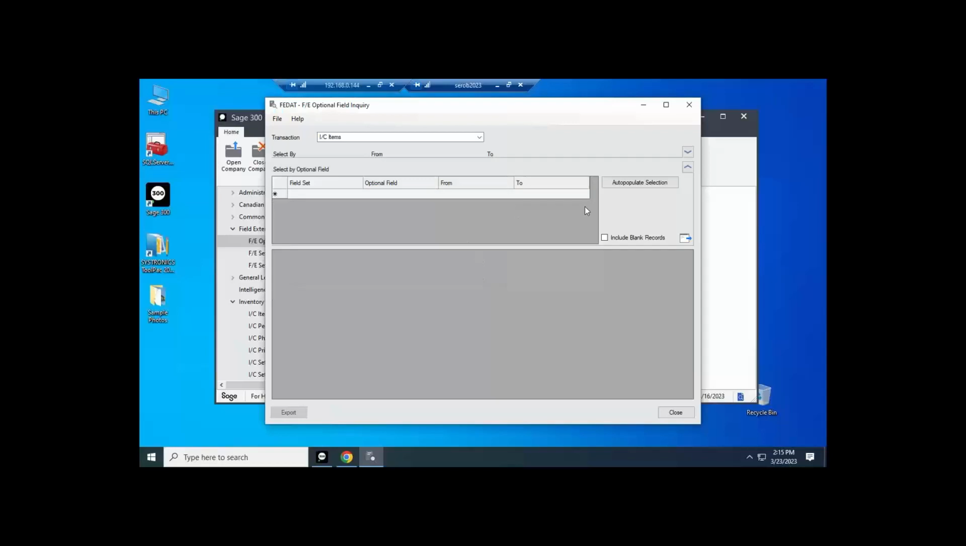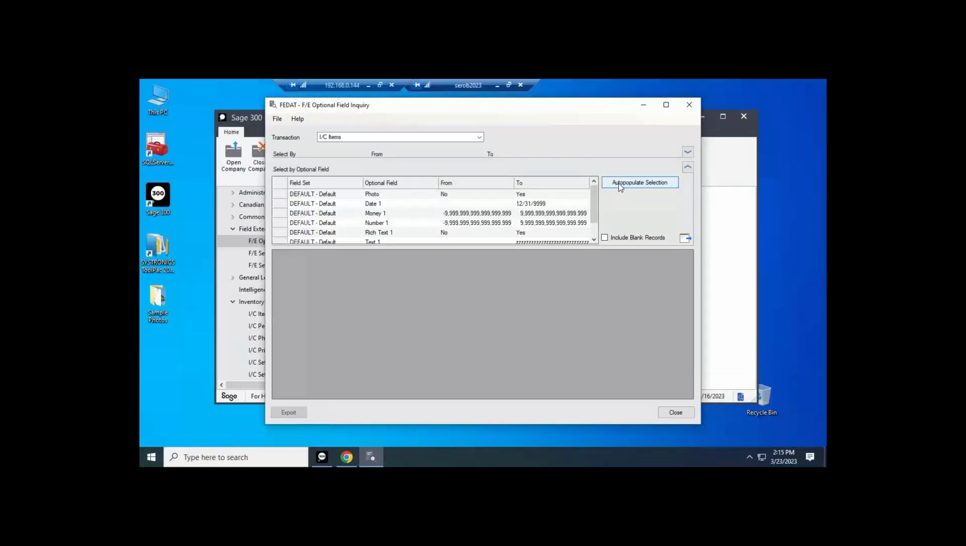Let me just cancel the entered detail line. And by clicking this auto-populate selection button, the selection for a range of optional fields will be populated automatically. So I need just to narrow down the selection or keep it as it is for the full range. And then populate the grid by clicking the Go button.